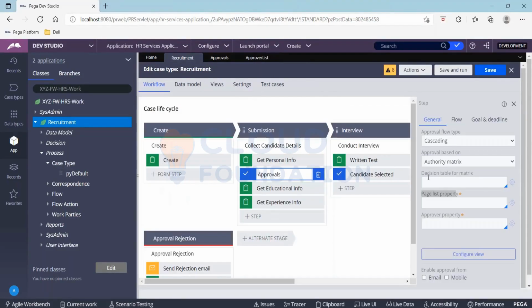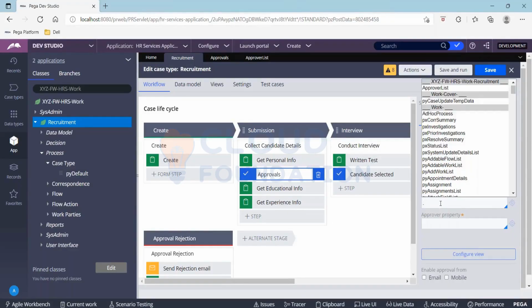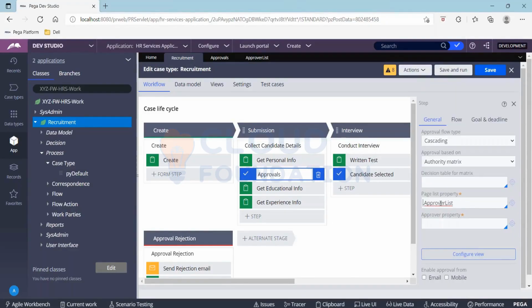Yes, now I've got a pagelist property. I've got the approver property. Now, if you look at it, yes, I have my approver list. And the property that you are looking at is the approver ID. Good. But does it have any data yet? I mean, did you decide who should be approving it or not? That's where the decision table comes into the picture. Let's design our decision table.